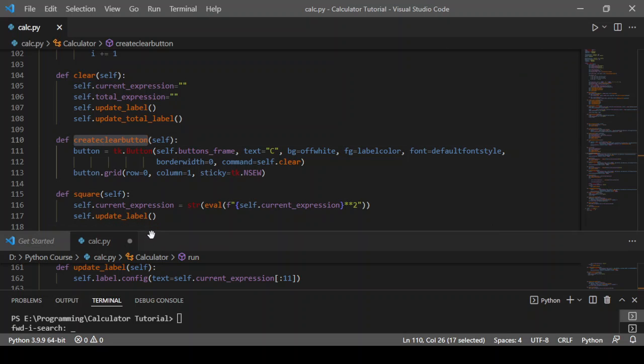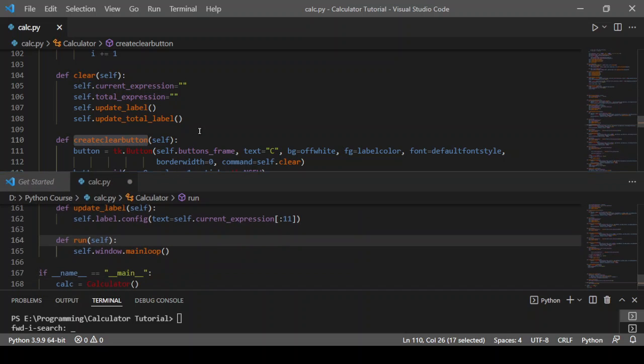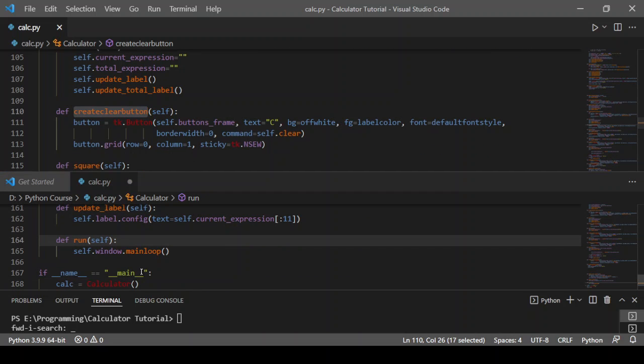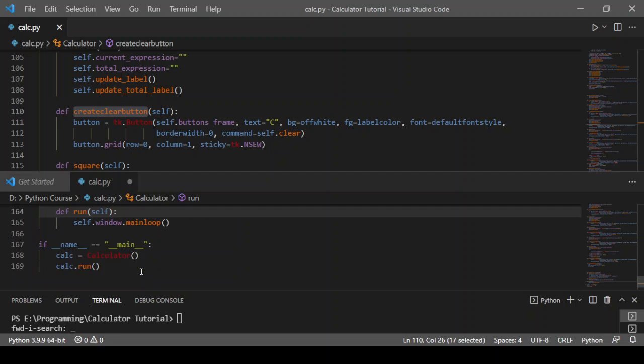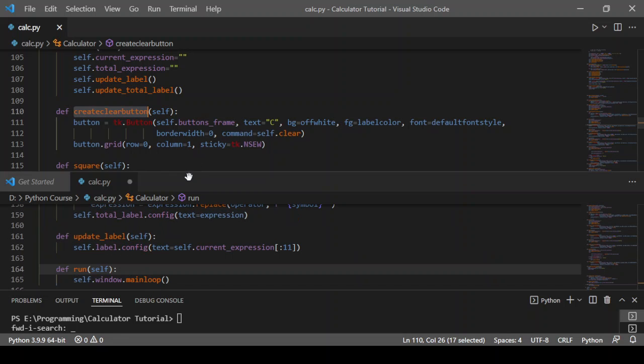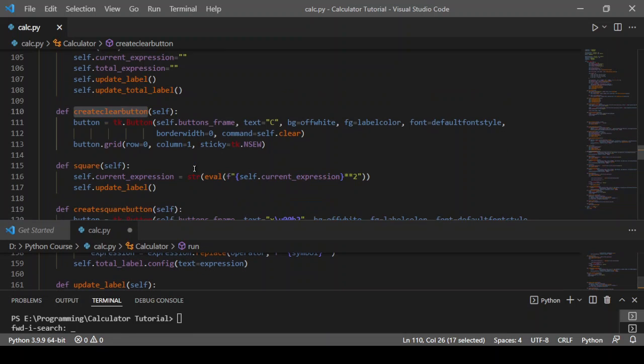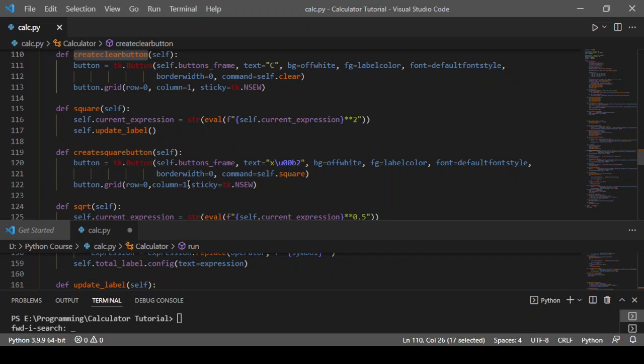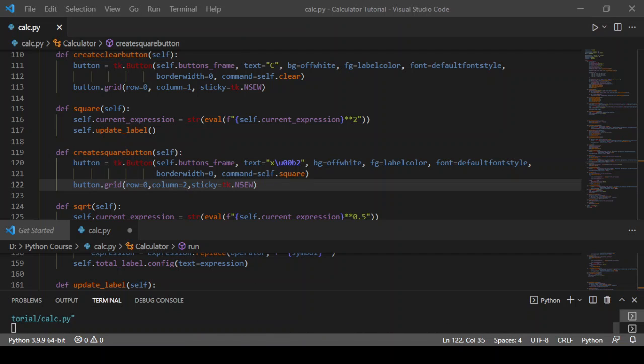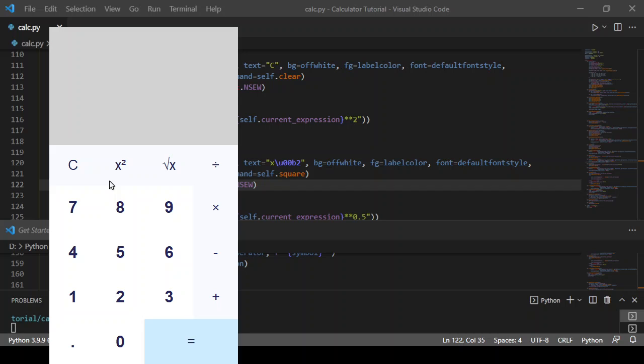Okay, and are the rows correct? Row equals 0, column equals 1. Oh wait, the square root button has the column 2 instead of 1. Yeah, you have to write it 2. Now I'll save it and we'll run it. Run Python file, and it is open. Yeah, so our calculator is officially complete.